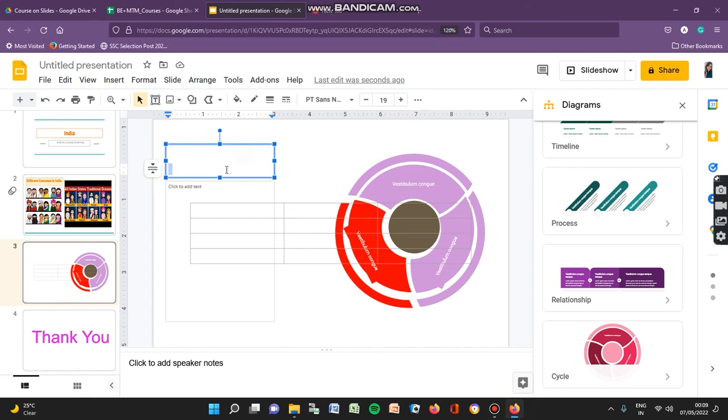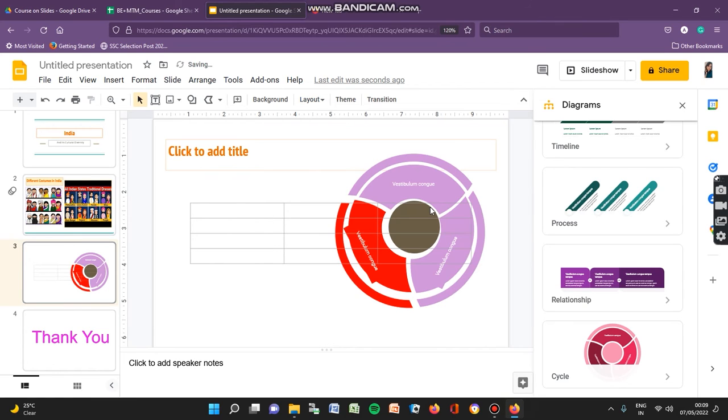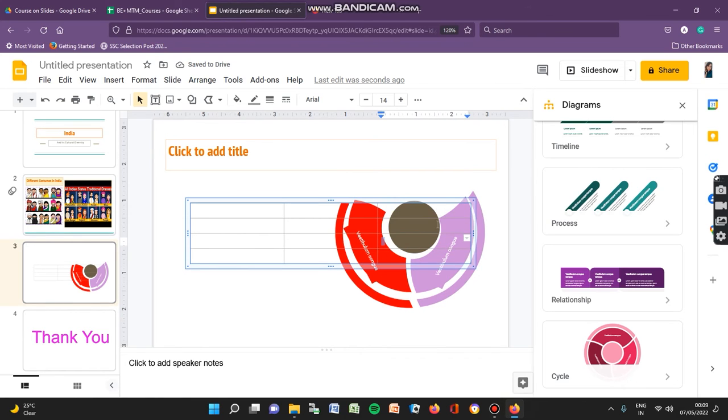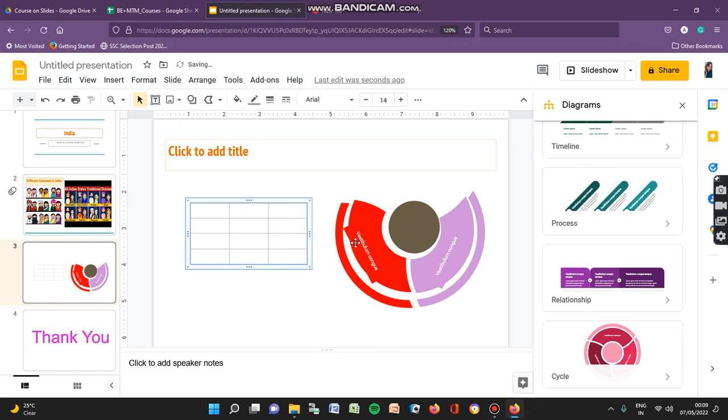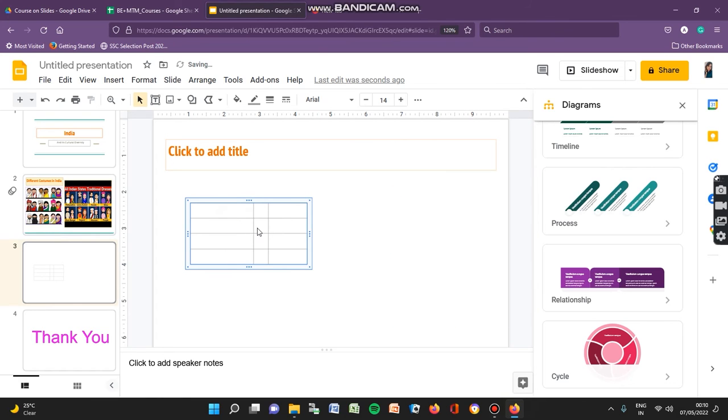So just delete this. Just change the page layout first, okay? Click here, only title, and I also don't want these diagrams. So let's remove them first, and arrange this box here. Let's remove these diagrams. I'm removing them because I don't need that diagram right now, but I need a table, so I have inserted the table.